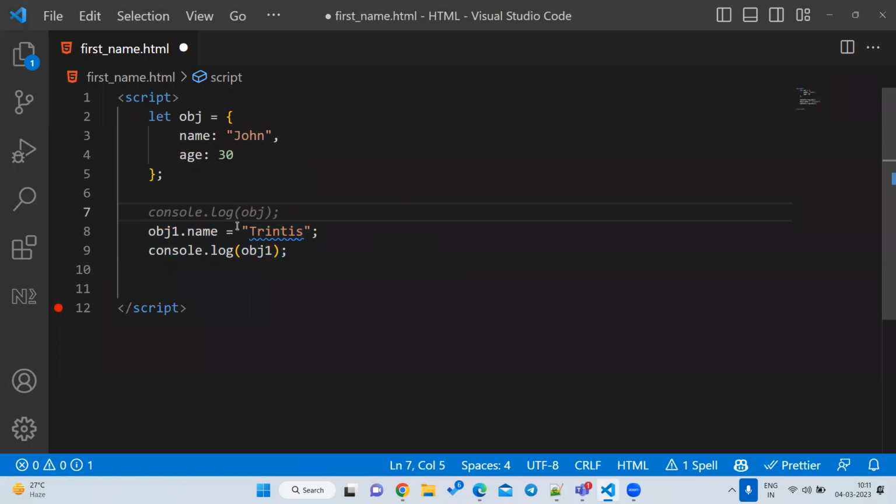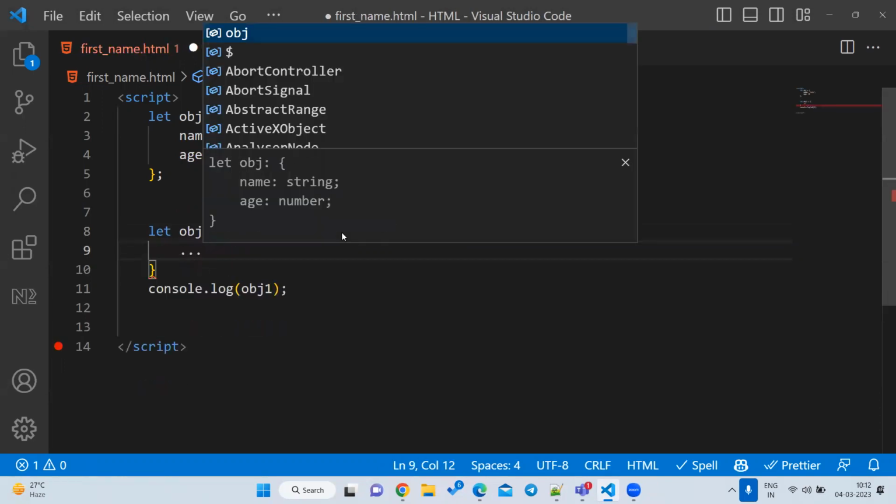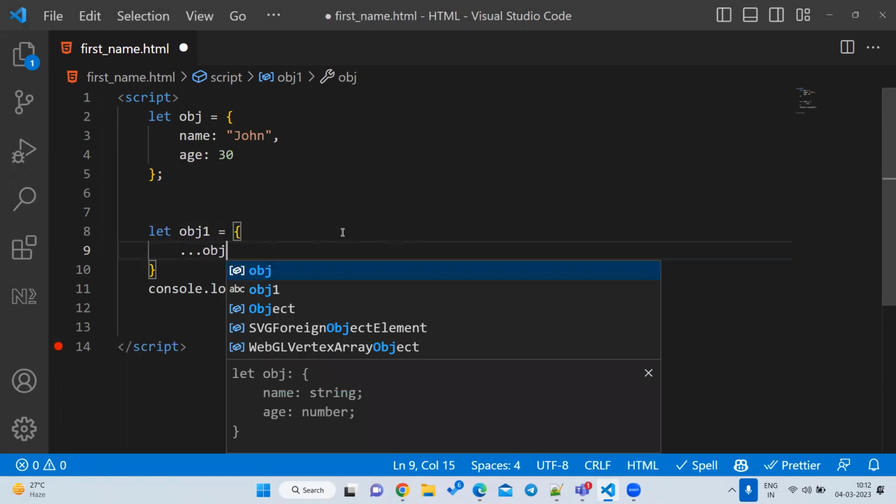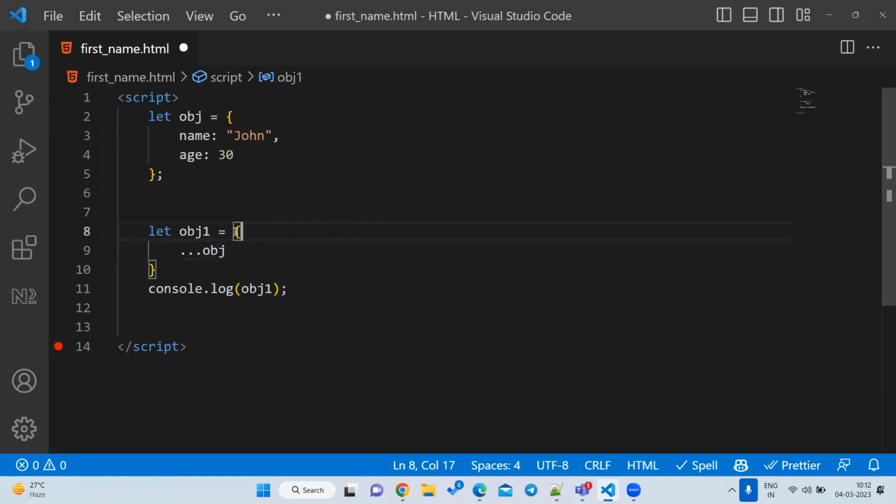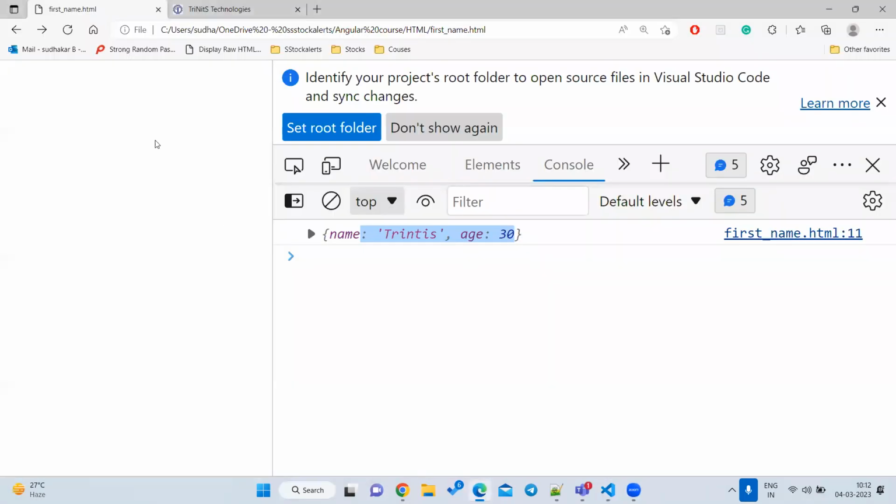There is a spread operator, you know that, right? What is a spread operator? Let obj is equal to something like this, open bracket and close bracket, dot dot dot, obj. This triple dot is what we call a spread operator. What it will do is iterate one by one over the properties and copy them here. The same thing we have tried for arrays, correct?